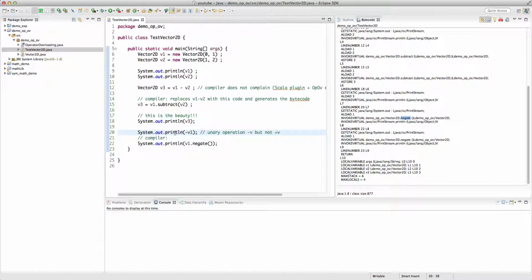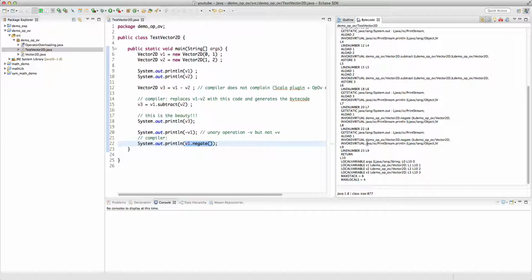And I told you that's why these two ways of writing minus v1 and v1.negate are exactly the same, because their bytecodes are the same. So it invokes virtual a method called negate, and it doesn't take any parameter, and the return type is Vector2D. And finally it invokes virtual println. The input type is an object, and the return type is void.